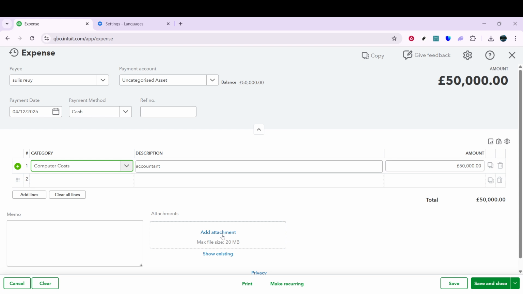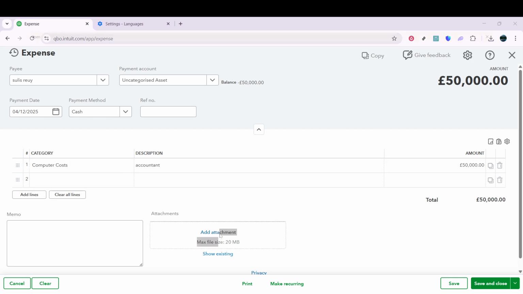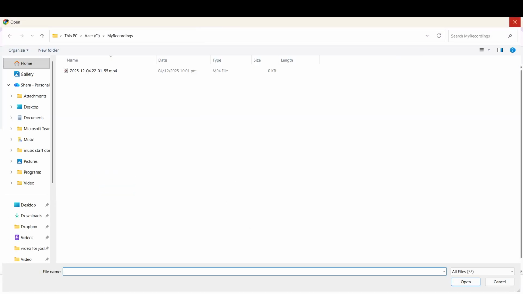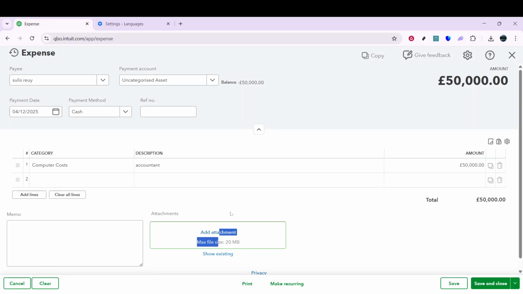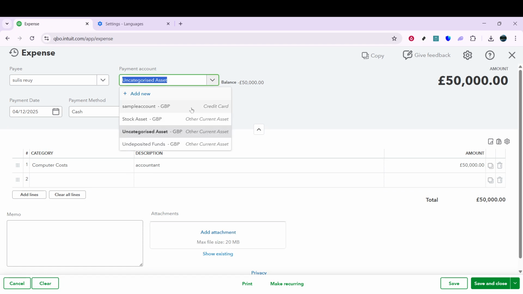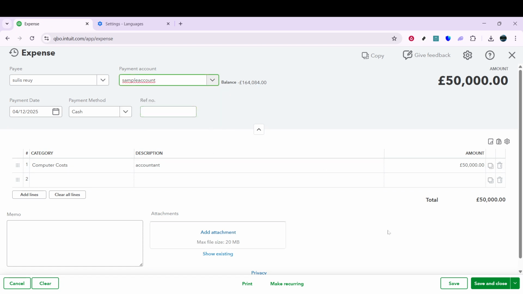Before wrapping up, take a moment to double-check the bank you selected in Payment Account, confirm the date, and review the amounts and categories. Small corrections now prevent reconciliation headaches later. When everything looks right, click Save and Close.